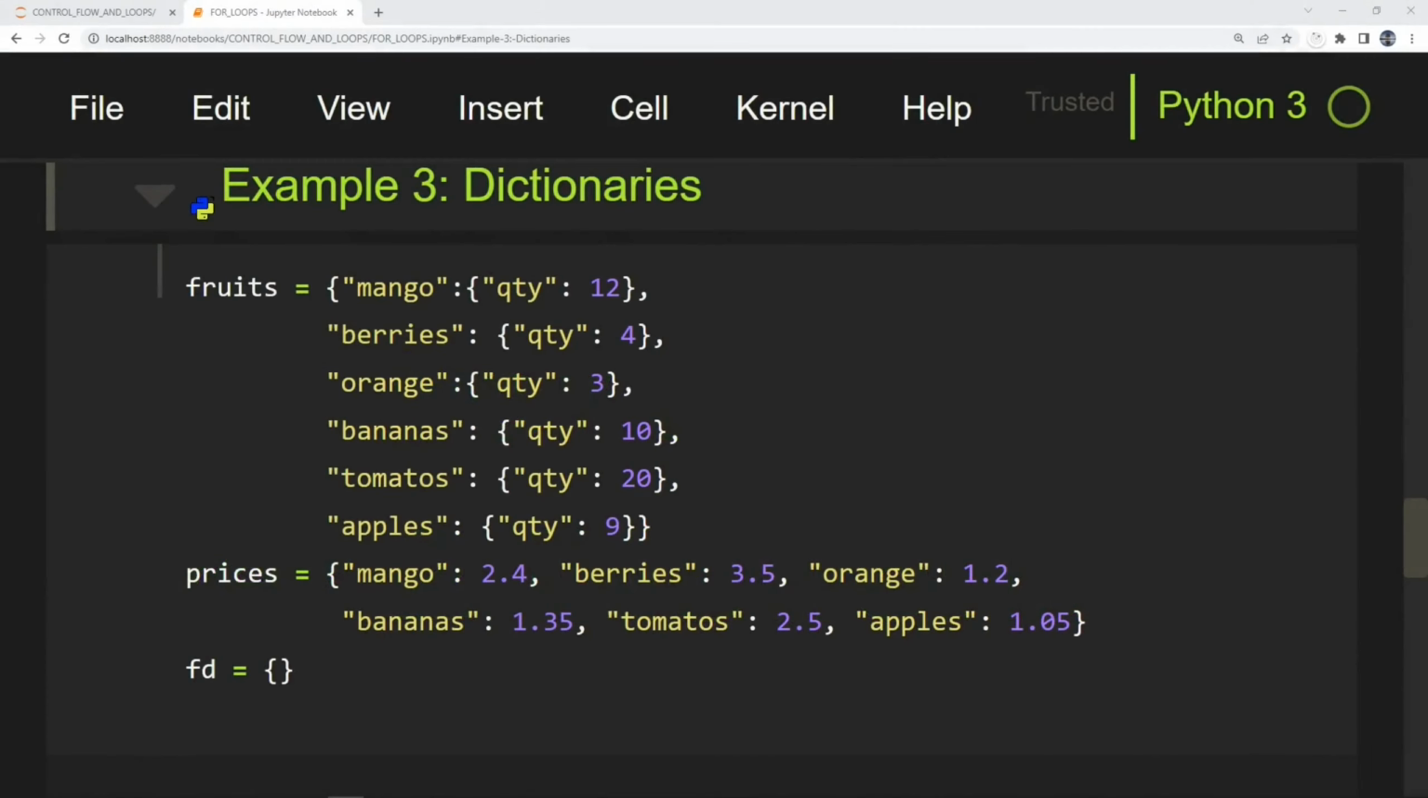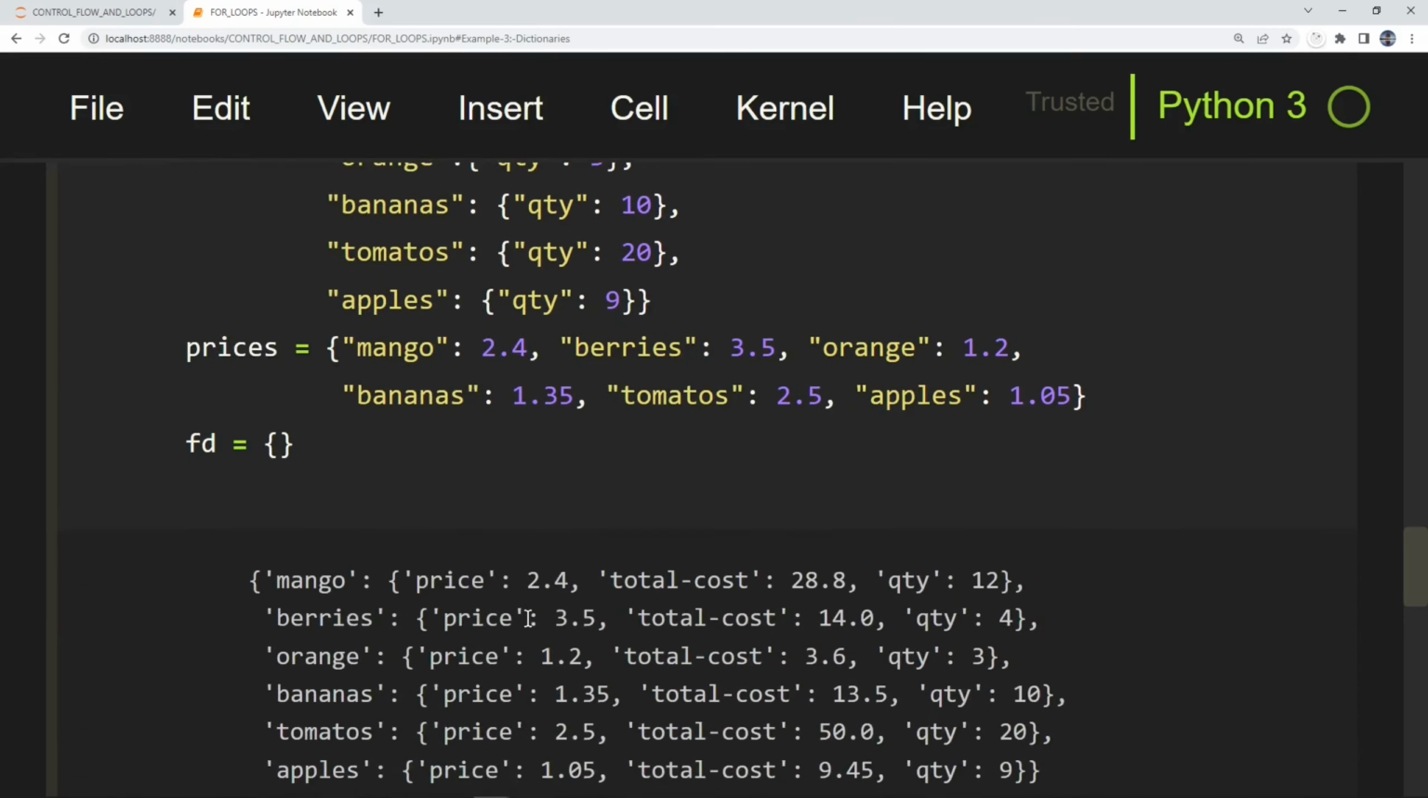Okay, so here we are with example 3, which is dictionaries, and we have here two dictionaries, fruits and prices. Now with the fruits we have the names, so mango, and then we have here the quantity. In this case we have 12, and then we also have the same names with prices, but here we have the actual price. So what we want to do is multiply this price here with the quantity here, and then we want to have the total cost. So this is the output that we actually want.